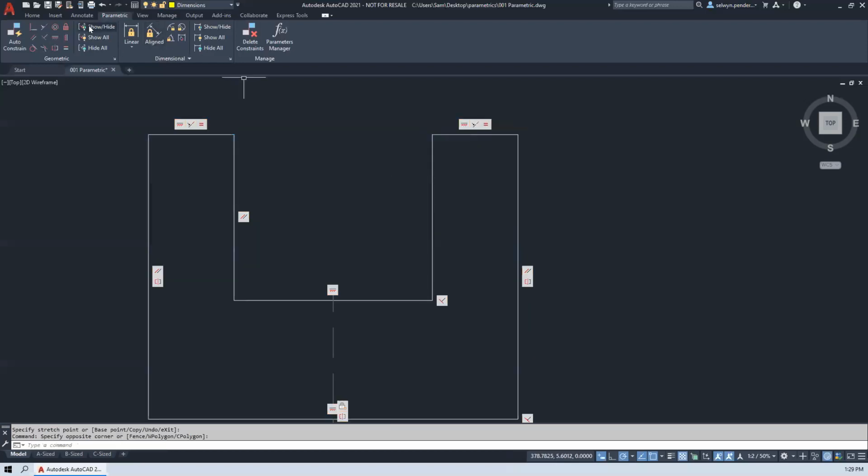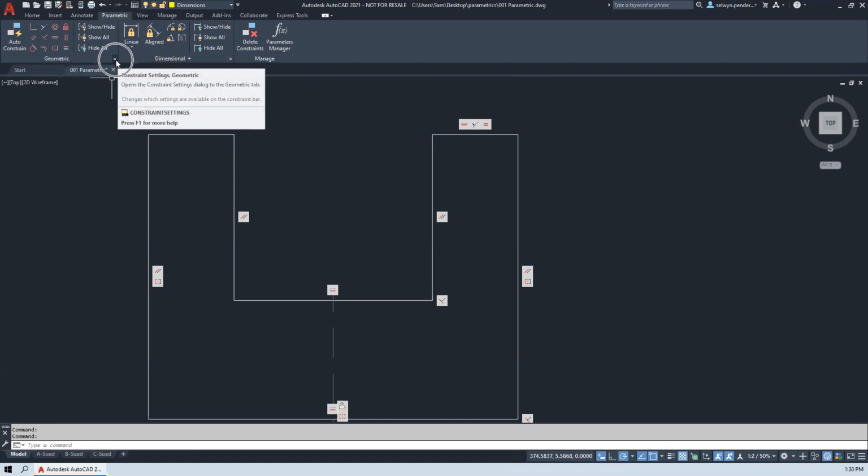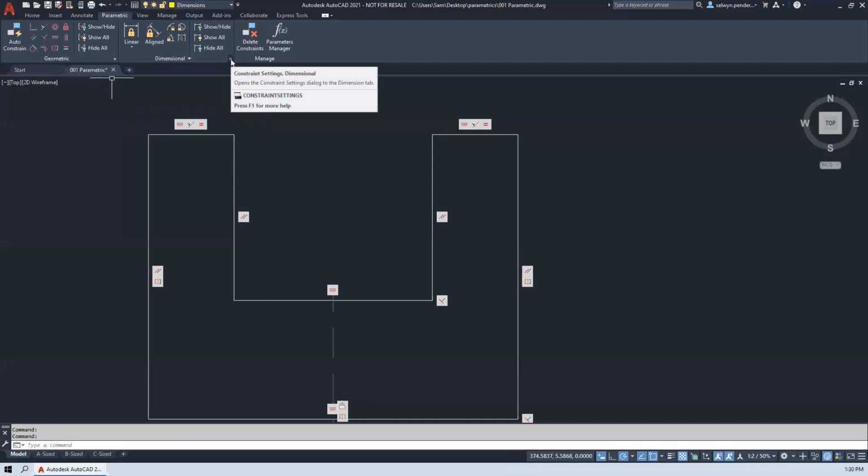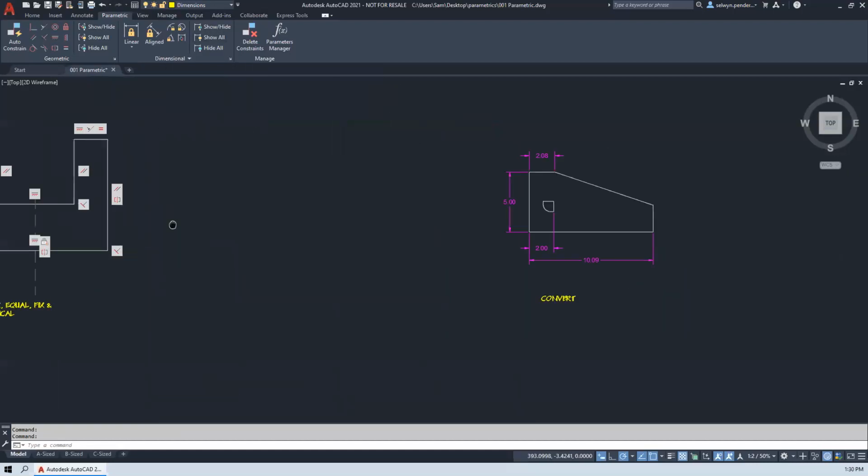Another one up here, we've got geometric constraints. We've only worked with geometry at the moment, so we'll have a look. We can show all constraints. Show all shows all constraints, hide all hides all the constraints. We also have up here a little arrow just here, and this will get us into our settings for our geometric constraints. Same with the dimensional constraints. We have that little arrow there, and that will get us into our dimensional constraints. We'll have a look at those settings shortly. We're just going to go over to the next one.